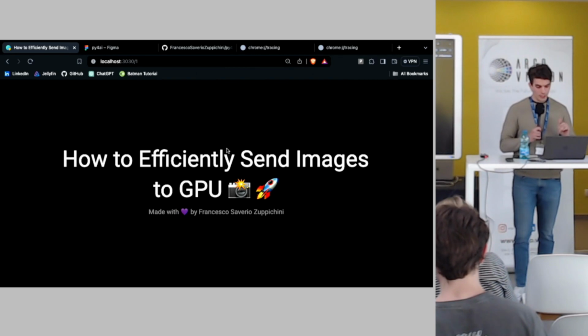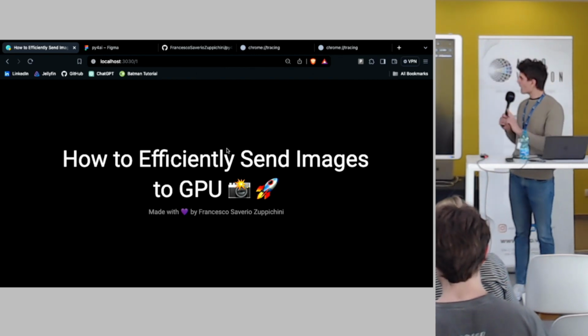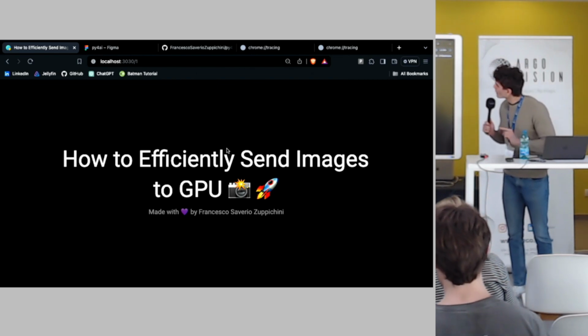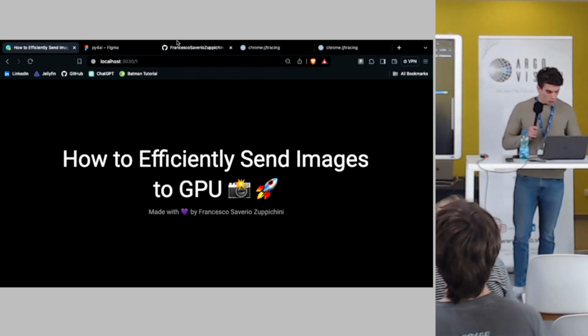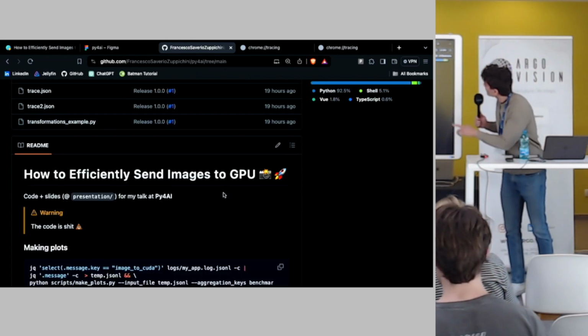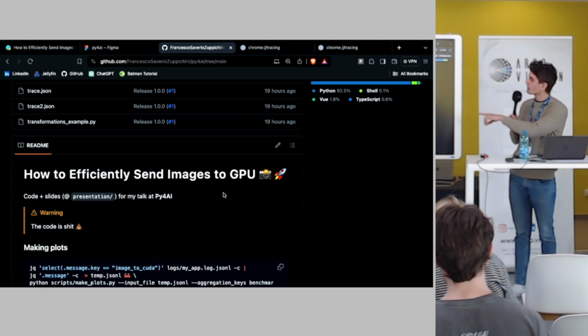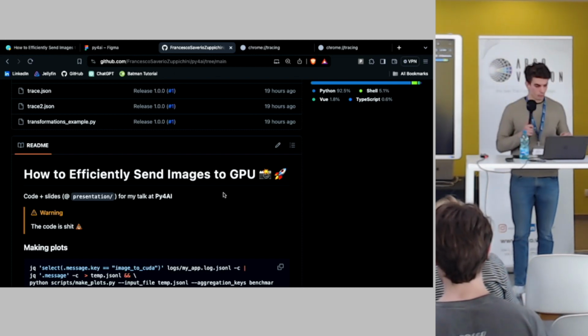Nice. So today we're going to talk about how to efficiently send images to GPU. But before I forget, these slides and my benchmark code are on GitHub. So if you think that I say something wrong, feel free to go here, open a PR, etc., and you can see the code I use to do all the benchmarks that we're going to see.